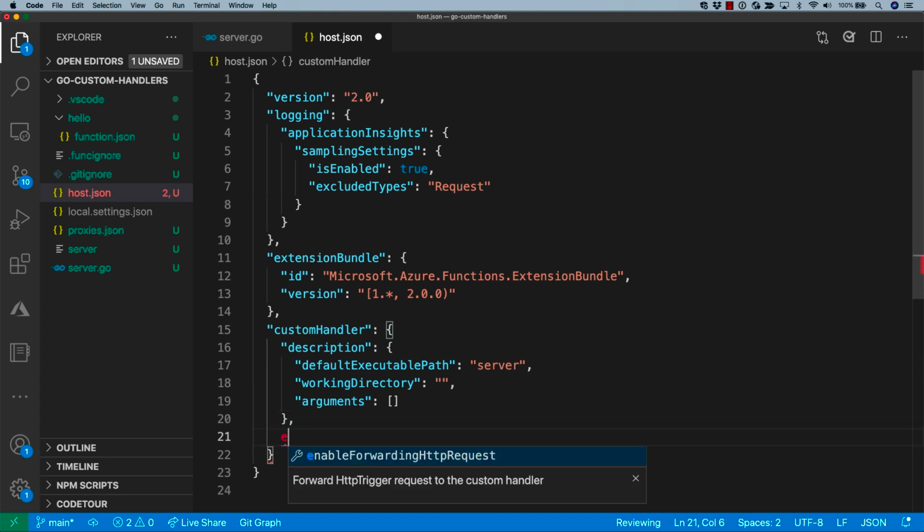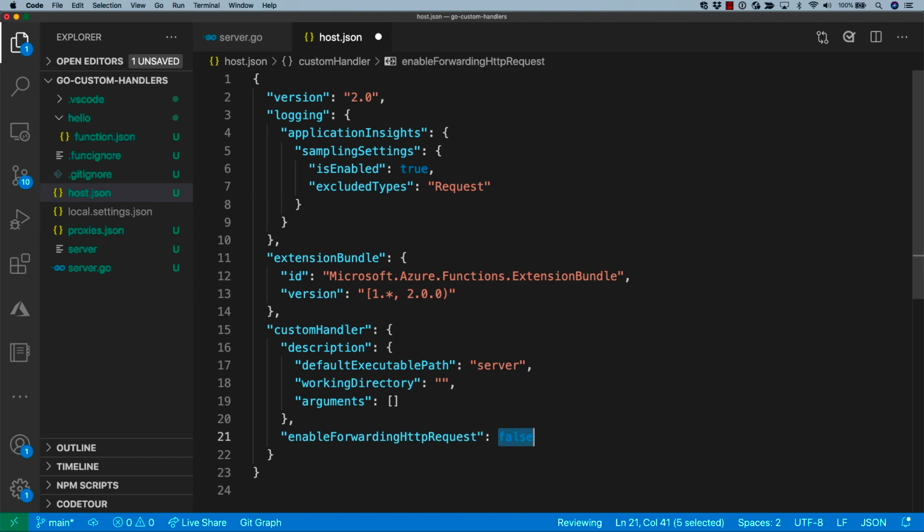One thing that we do want to make sure that we set is this setting called enable forwarding HTTP request. We'll talk a little bit more about this later, but this just tells the host to take any HTTP requests that we get and forward it directly to us without any modification, so that the handler will get a copy of the original HTTP request that was received by the function app. And then it's also able to respond with an HTTP response that will be relayed back to the calling client.